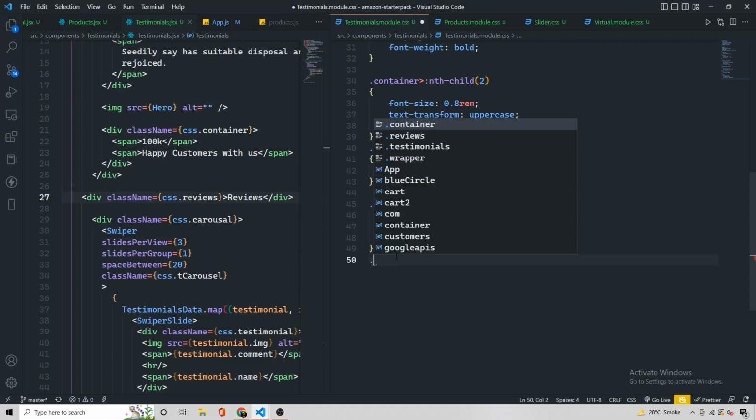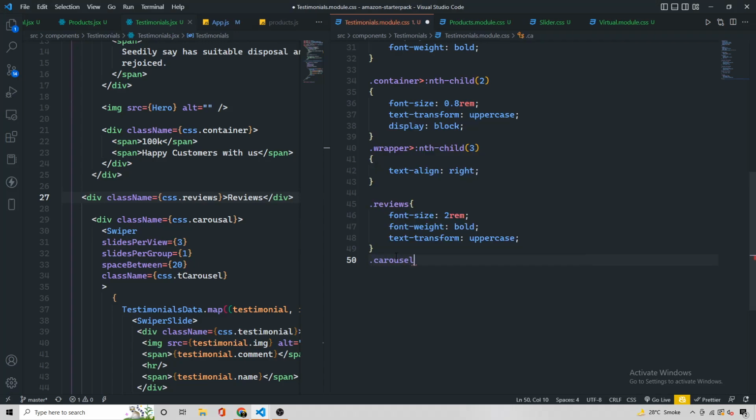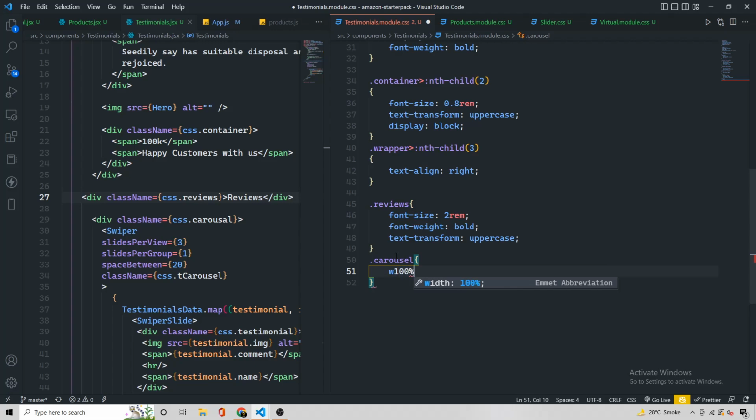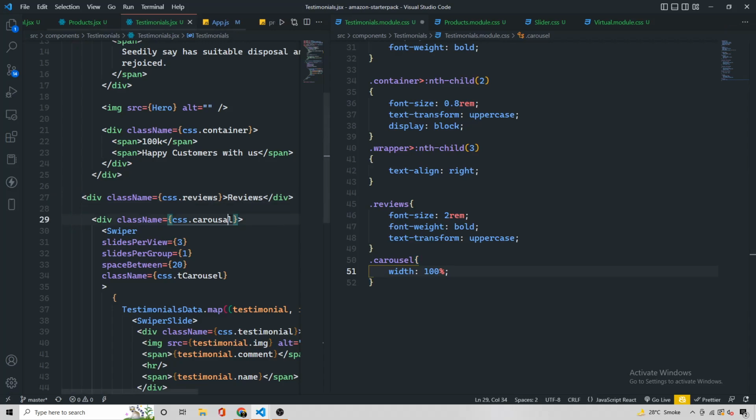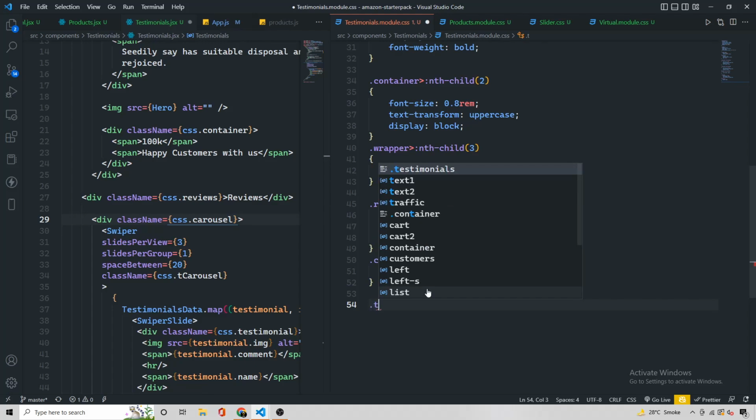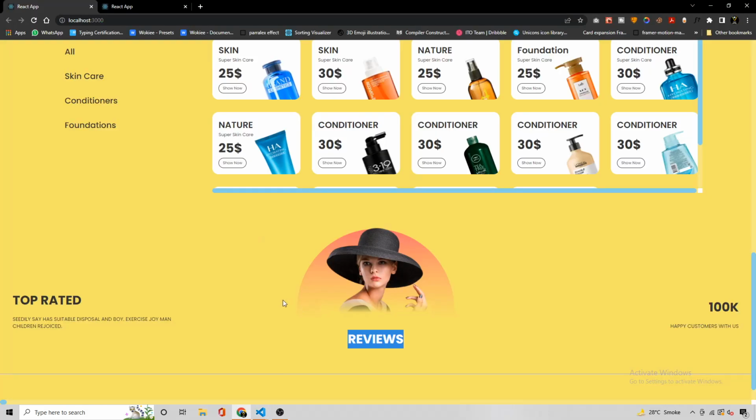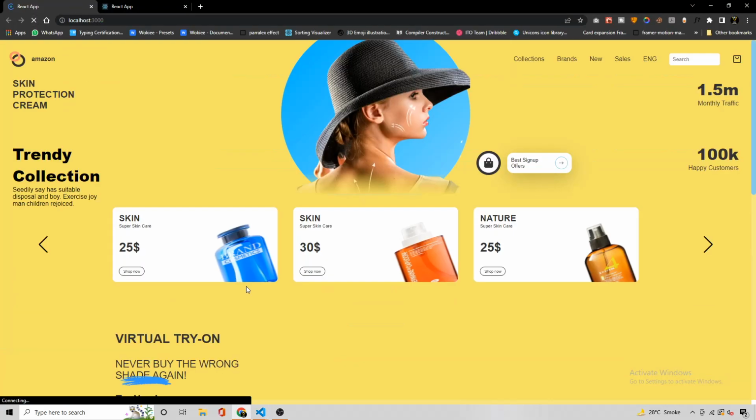Now we are finally focusing on our carousel that is not working for now, giving it a width of 100%, not more than the 100%. And there is a typo, it should be E like this. After this I am targeting t carousel, giving it a padding of 2 rem. So let's see what happened right now.